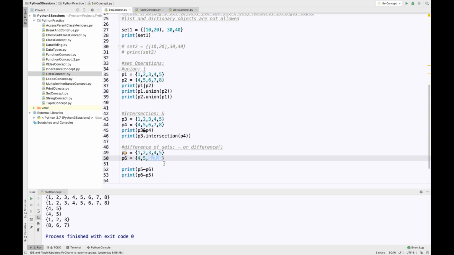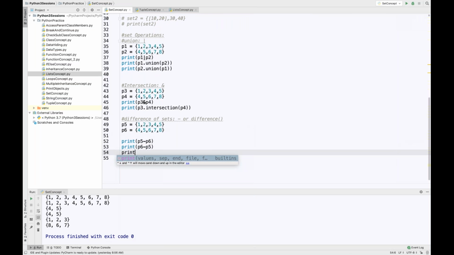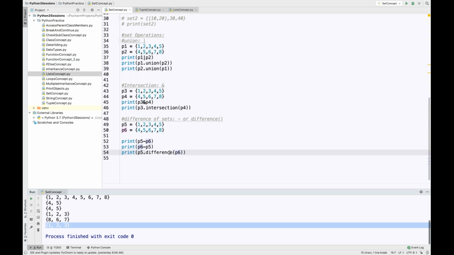It means only the differences which are available in P6. Got it? So this is what you can do. And if you really want to use the difference method, you can simply say P5.difference(P6) like this. So it will give you the same 1, 2, 3.